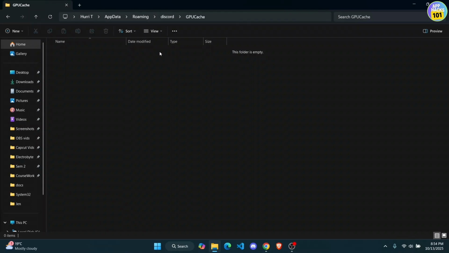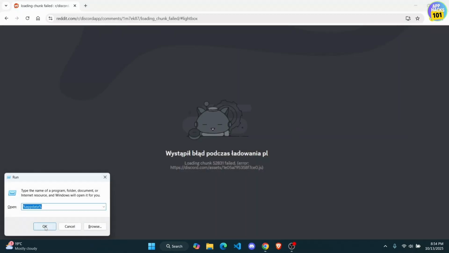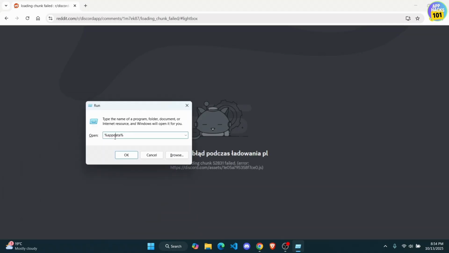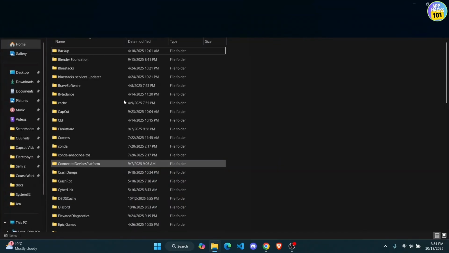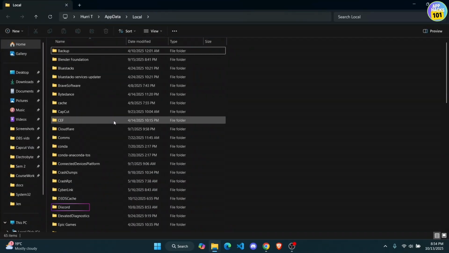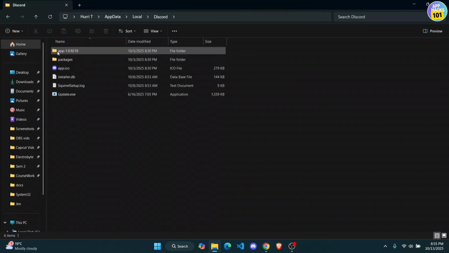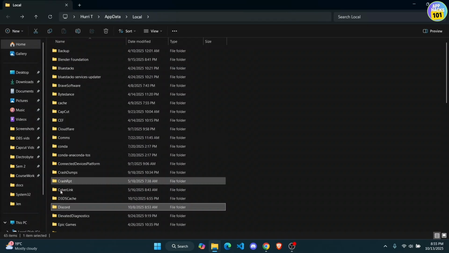Once all of that is done, you need to now close this out and again open Run dialog box by pressing Windows plus R. Now this time, instead of app data, you need to do local app data and hit enter. I will open this up right over here. You need to find Discord folder and you basically go ahead and delete the entire folder.